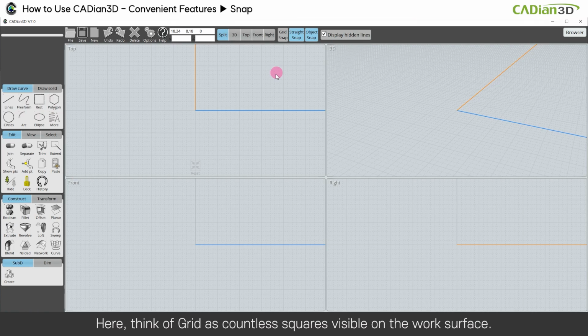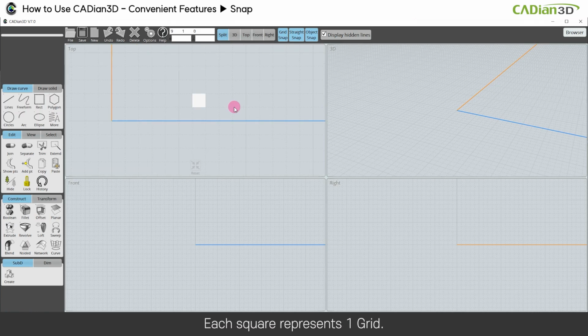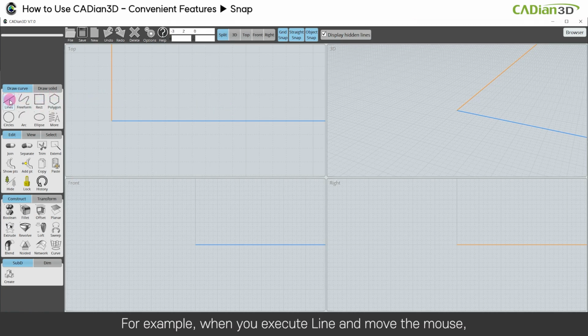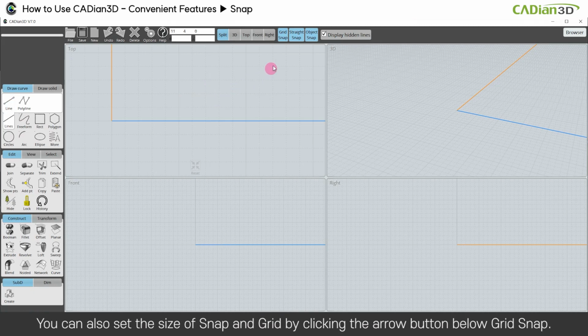Here, think of grid as countless squares visible on the work surface. When you zoom in closer, you can see the squares more clearly. Each square represents one grid. With grid snap active, you can work by snapping to the corners of the squares. For example, when you execute line and move the mouse, the cursor automatically snaps to the grid area. You can also set the size of snap and grid by clicking the arrow button below grid snap.